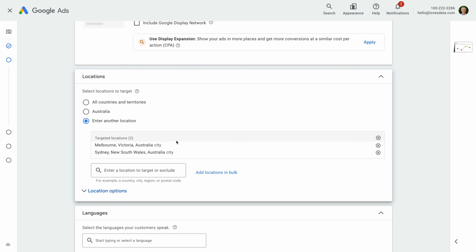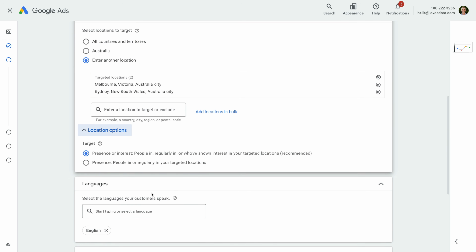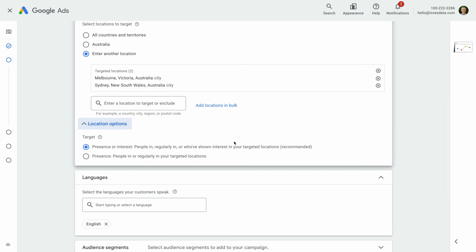We can also control how location targeting works by selecting location options. In most cases, the defaults are fine, but to be a little bit more precise with our targeting, let's change the targeting to presence, people in, or regularly in your targeted locations. This means people will need to be located in the locations we're targeting, while the default means that people could be located in or interested in the location.